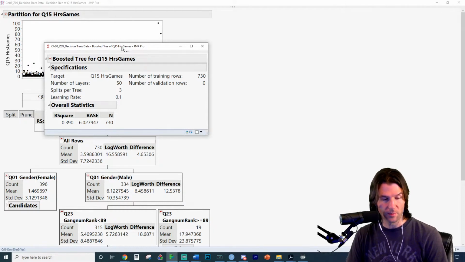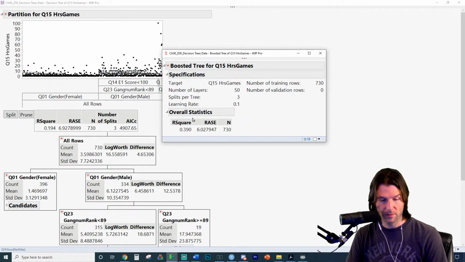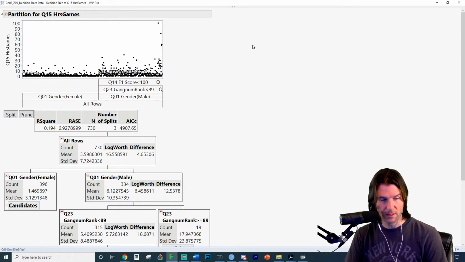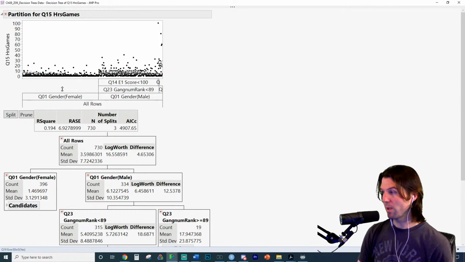Oh, we were doing video games. So I thought we were doing another one. That's way better than that one. Boosted trees totally destroyed it. So there's much better methods.